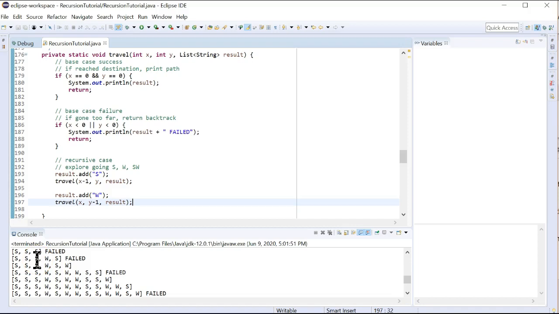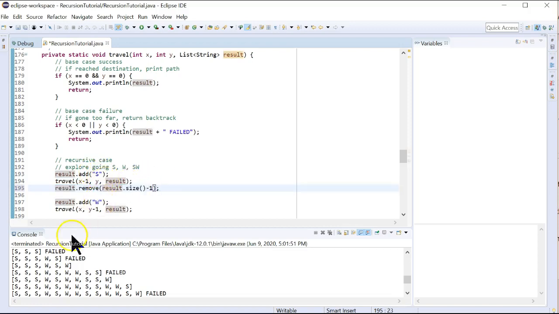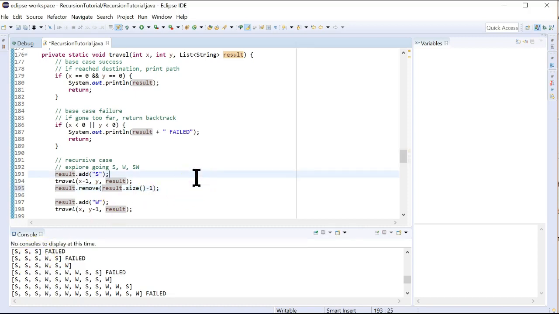That's really what we want to do: we don't want to go south and then west. We want to go south, southwest. And so that's the first bug. In order to fix that bug, you need to actually remove the south from this. You need to get rid of this last south so that you can start adding west. So let's see what happens when I run that.